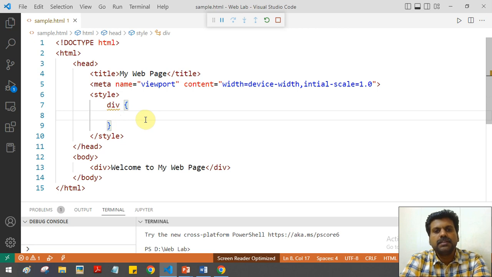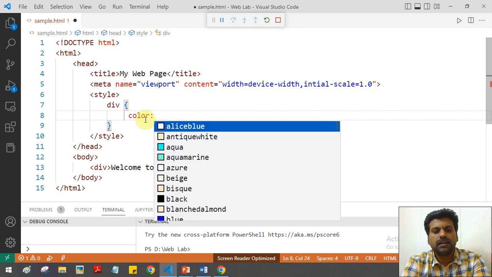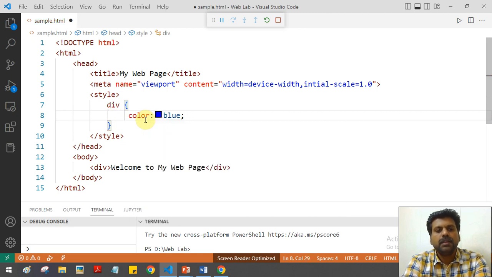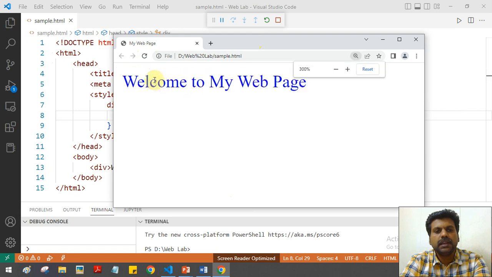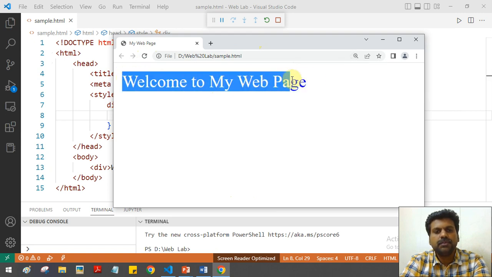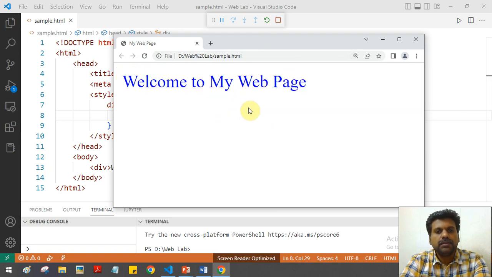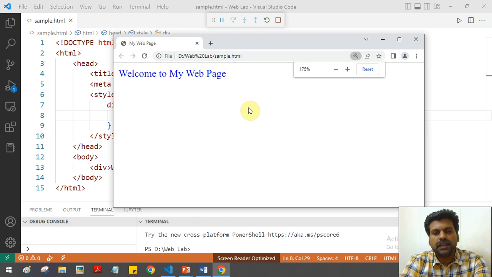Now let's write some CSS properties. For example, I want to change the color to blue. We can write it like this: color colon blue, right? Now I have saved the program and come to the output. I'll open the browser again and reload the page. When you reload the page, you can see the color of the text "Welcome to my web page" has changed. So this is one style we can apply.